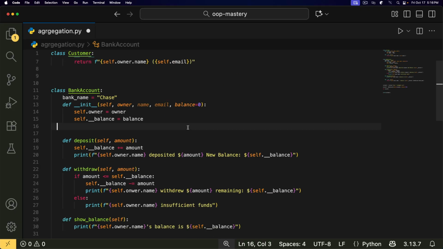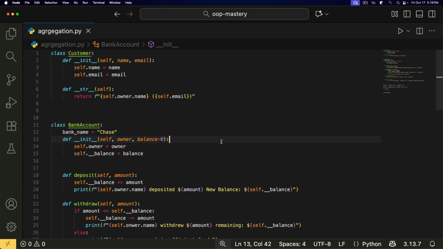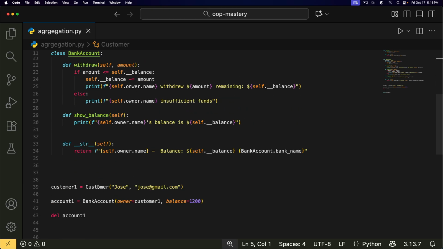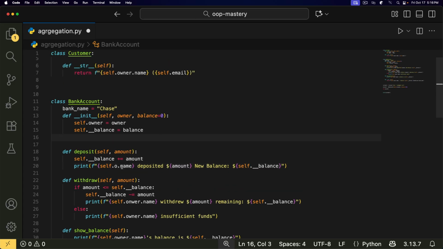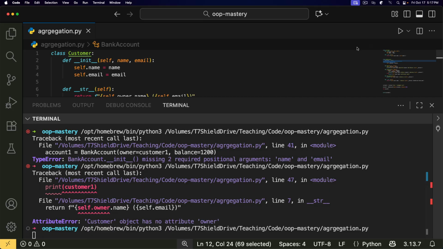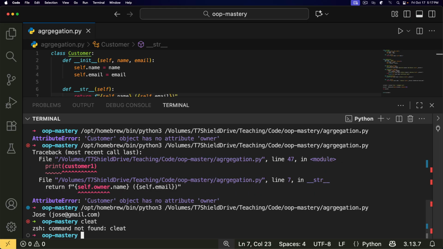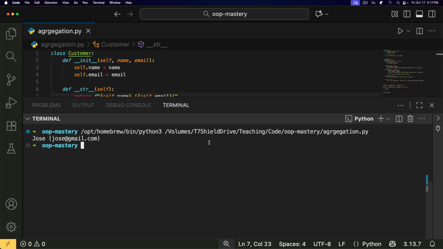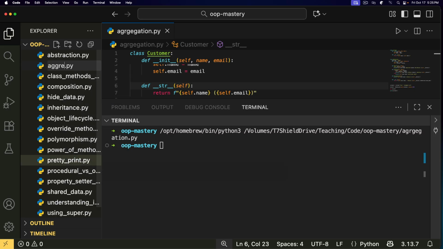Let me see if we have time to fix this error here. The error was that we had a bunch of stuff here that we're not using, like emails and all this stuff. We just need this. All right, let's see. Customer object has no owner. Owner. Okay, I see that. This is for deposit. That's fine here. Let me see what line that is. Line 7. Oh, I see. Okay, let me clear that out real quick. Sorry about that, guys. There we go. While I'm here, let me also change the name of this file to be correct. Aggregation with two G's, okay? There we go.